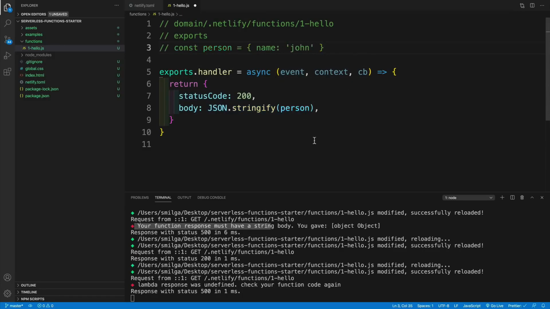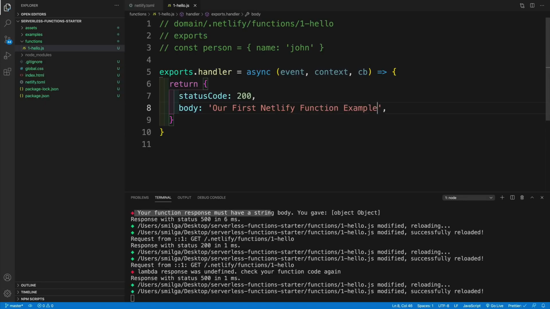So for reference, I'm just going to comment this out, of course, but we're going to go back to our previous example. And I believe that was what? Our first Netlify function or something along those lines. So let me go with body, our first Netlify function example. And I would also suggest going back to the string because we'll use that in our first example. So just change it back to the string. That should do it. And I'll see you in the next video.